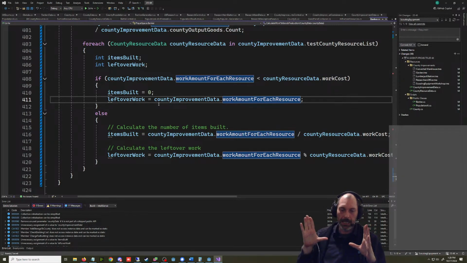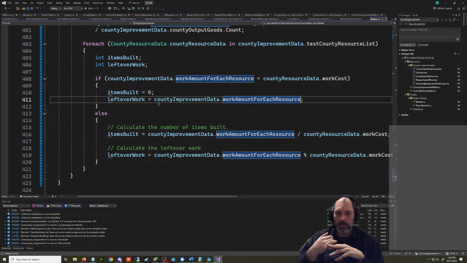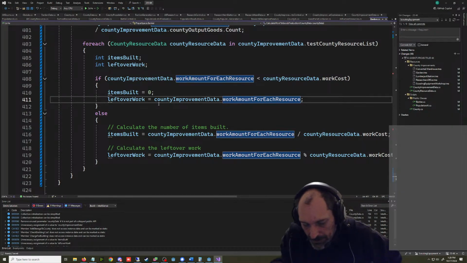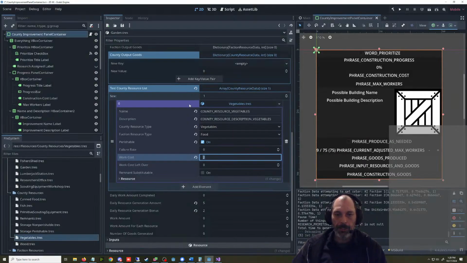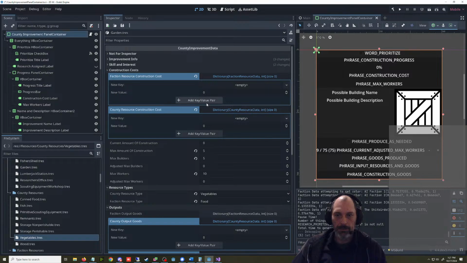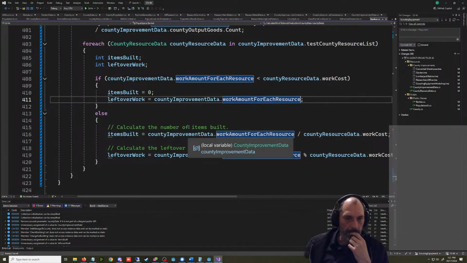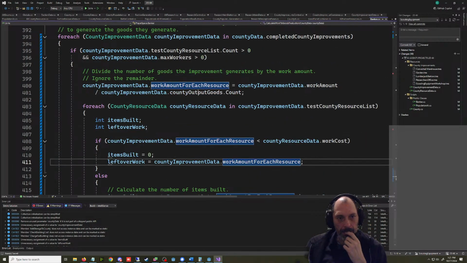This has to be all of these we need to do something with, and that's the thing. So if I made like a public class of these items, I could assign this public class to the dictionary, and it would include work amount for each resource. It would include work cost. It would include all that stuff. I would have to do a resource actually. Couldn't do a public class because you can't see a public class inside the Godot inspector. You only can see resources. So we would have to do, but that's not a big deal, making a Godot resource.